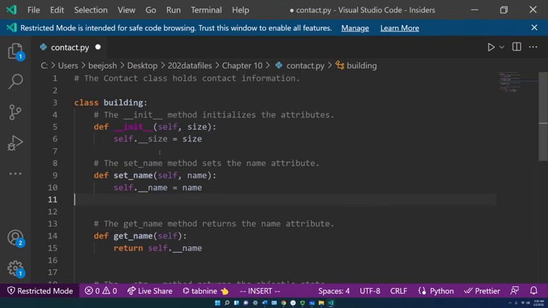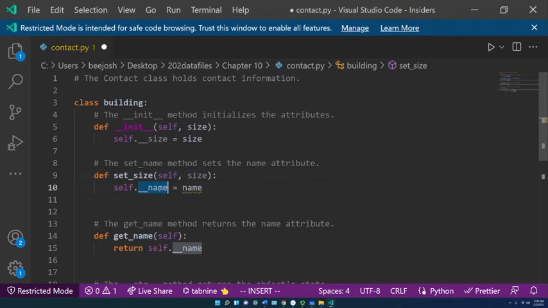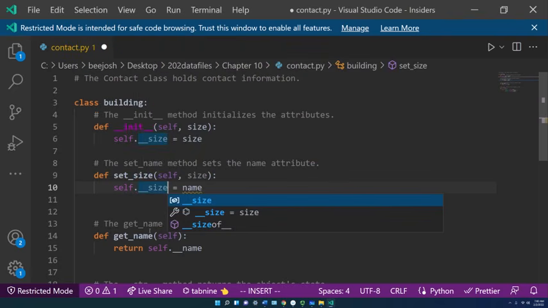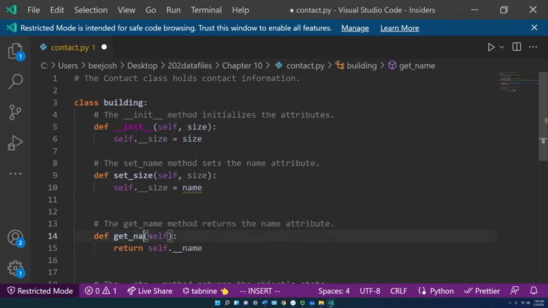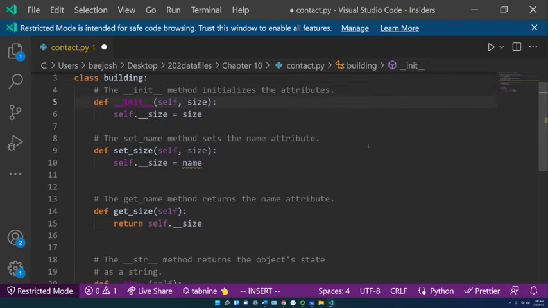So here we go. We've got building. This is going to be set size. And we assign, oh, no, that's get size. Excuse me, that's the init function. So set size, okay, right here, size. And get size. This is just going to return size. Pretty simple for now, just one. You're going to add more.